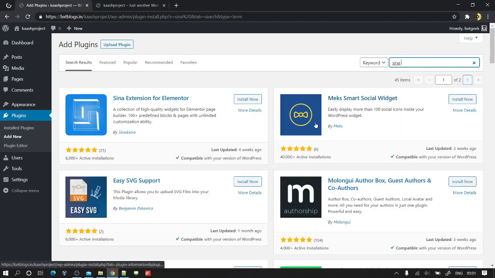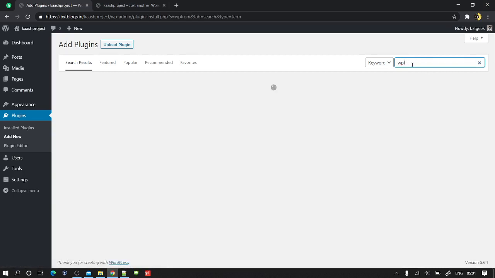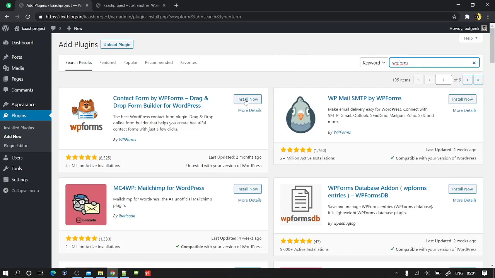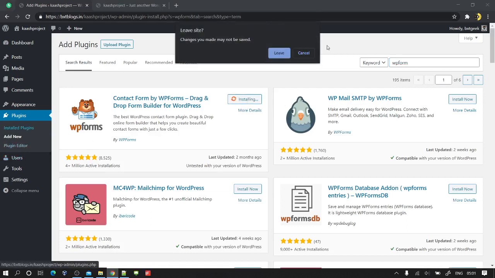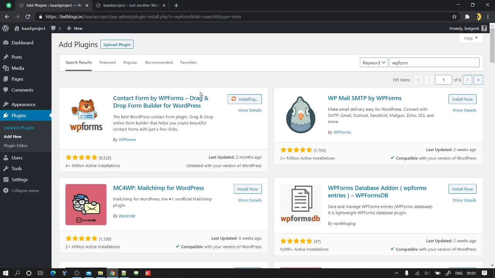You will ask why I'm using Sina, because it's a great plugin for creating a slider. In this tutorial, I will let you know how you can create a beautiful looking slider with the help of Sina. So let's wait for some time to install and activate all those things.